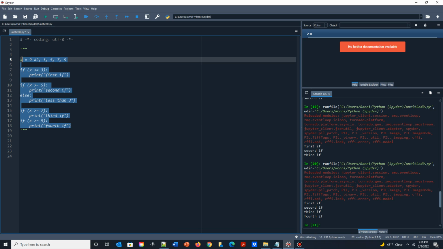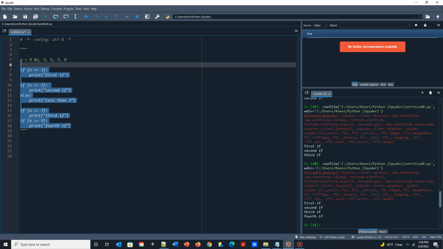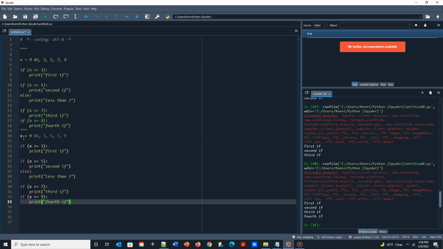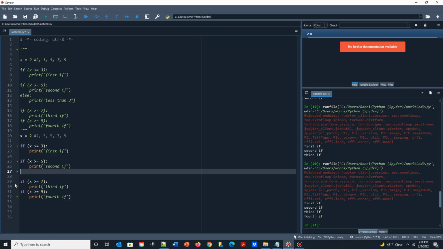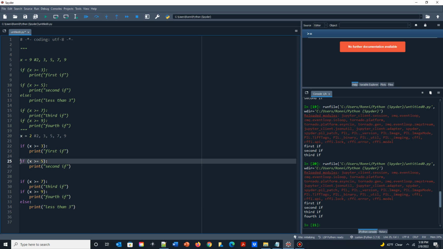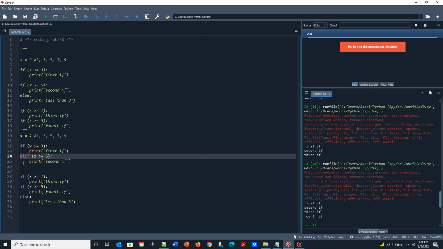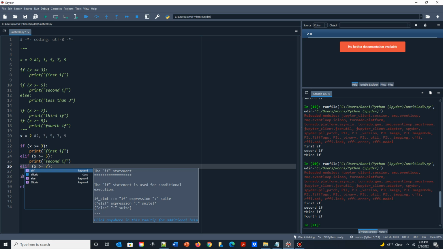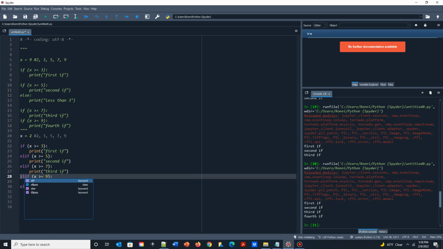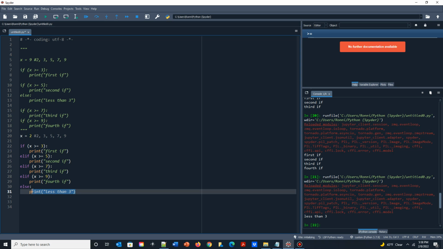Okay. I'm going to take this code and copy it. And I'm going to have an elif. I'm going to just run the elif real quick. It's kind of annoying. In an elif, okay, I'm going to run the code with x equals 2: less than 3. Okay, that's to be expected.